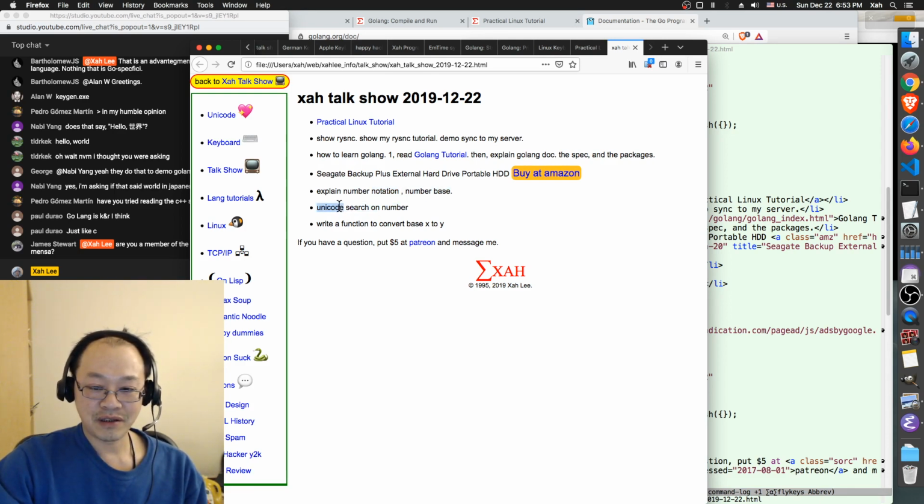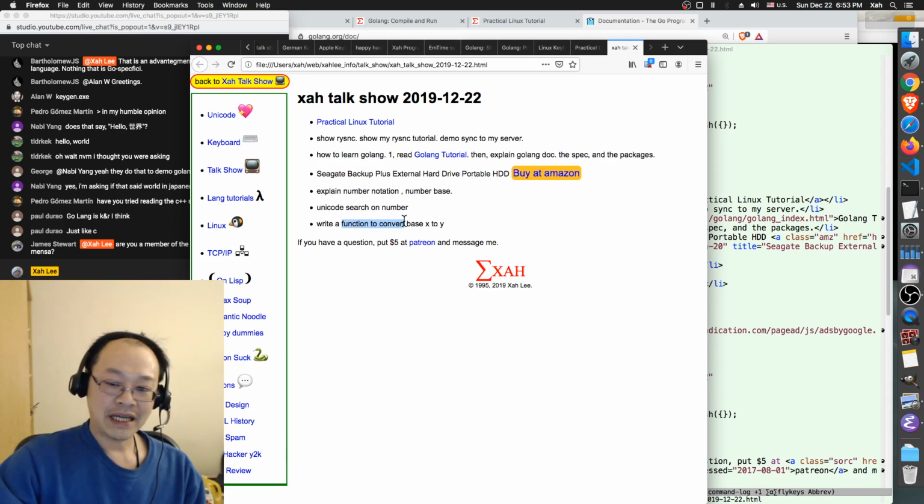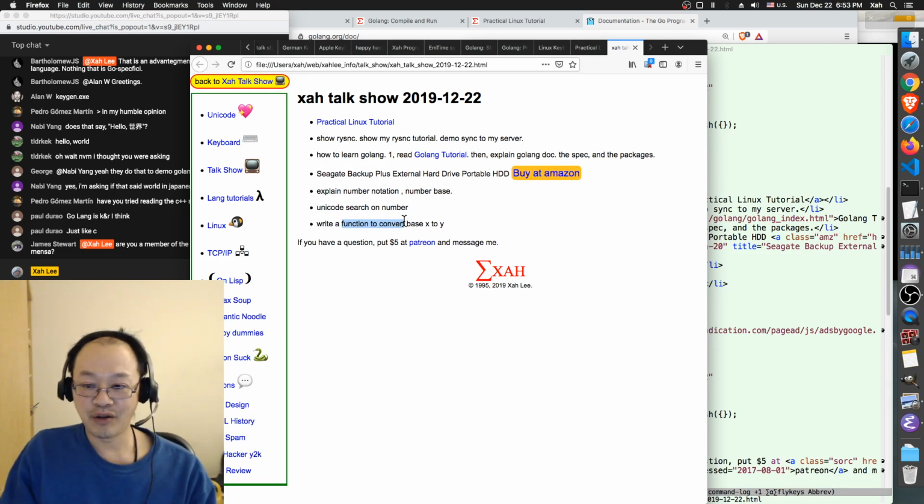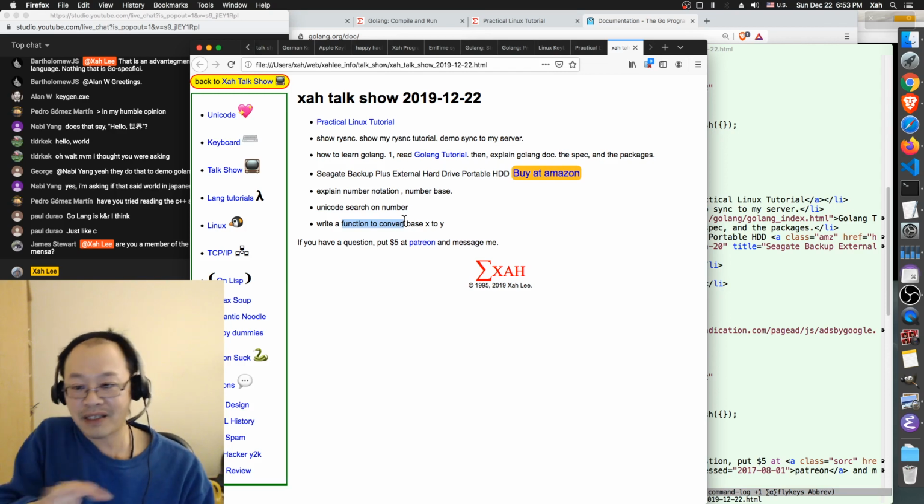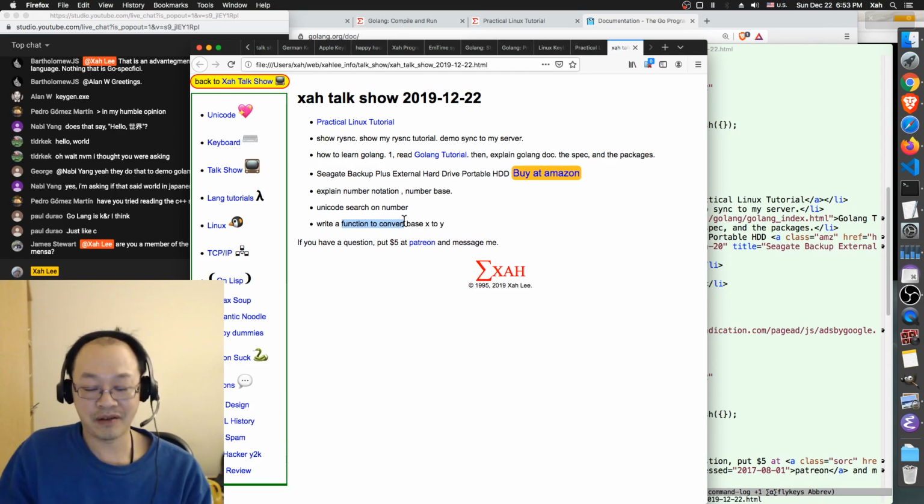So I'm going to talk about some history of numbers and number notations. Then we're going to write a function in Golang to convert from base x to base y. The x and y can be anything. So you can have a base 7 number system, you can have a base 17 number notation, and you can convert between them.